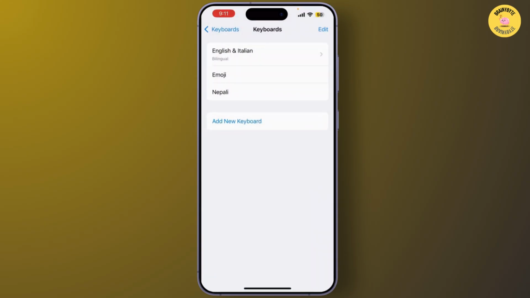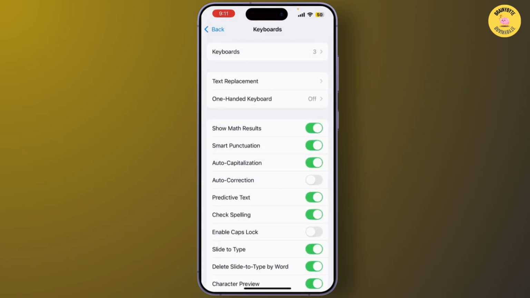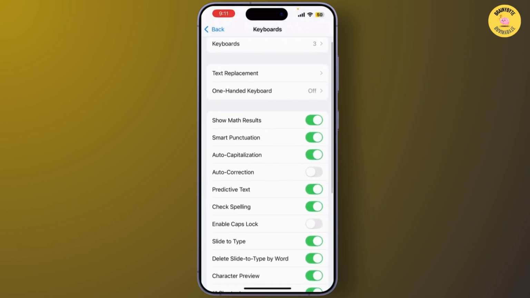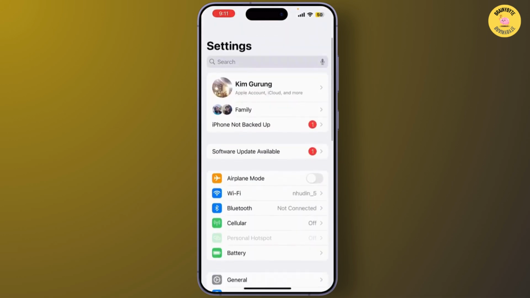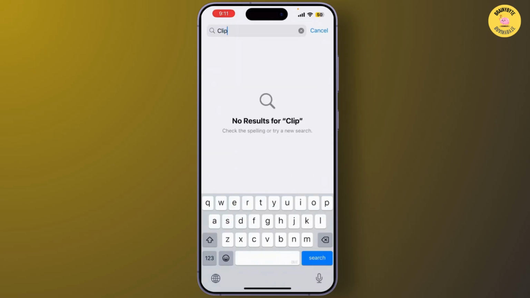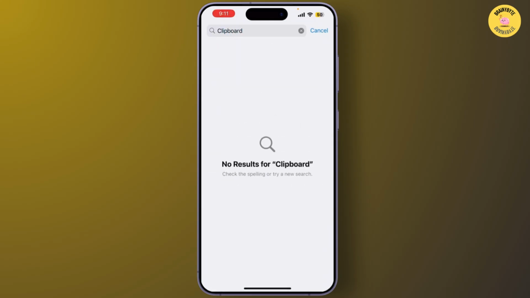Now, let's make sure clipboard suggestions are enabled in Gboard. Gboard has a feature where it shows copied text in the suggestion bar, but it needs to be activated. Simply go to settings and make sure that the clipboard option is enabled. You can do that by searching for clipboard and make sure it's enabled.